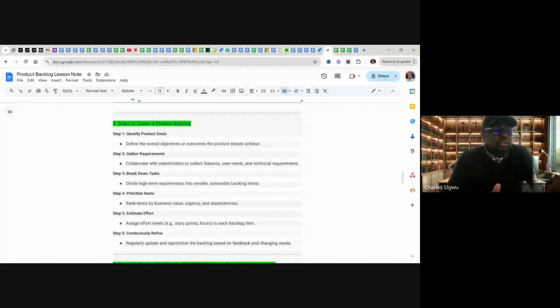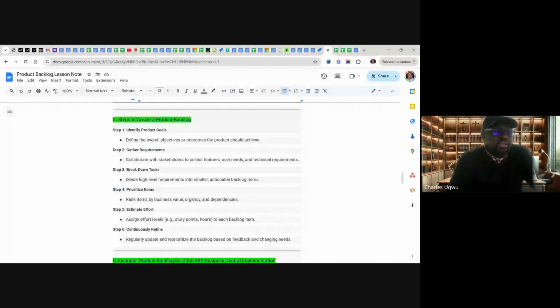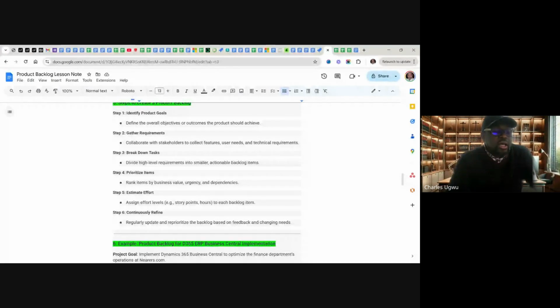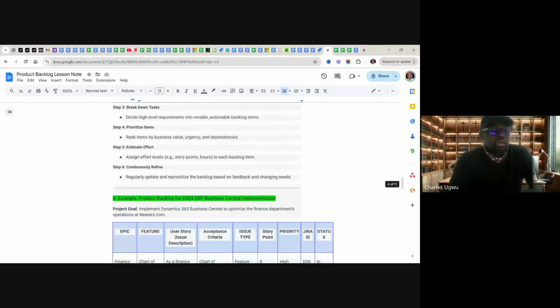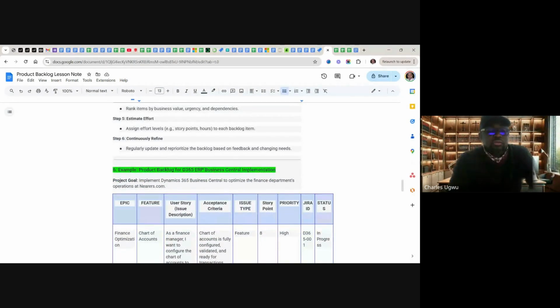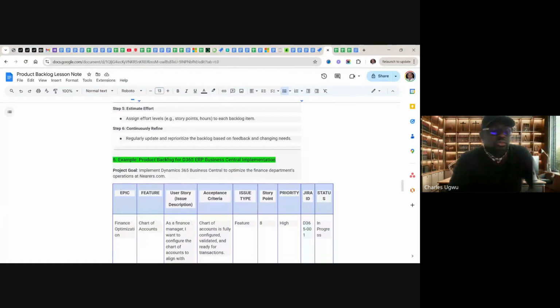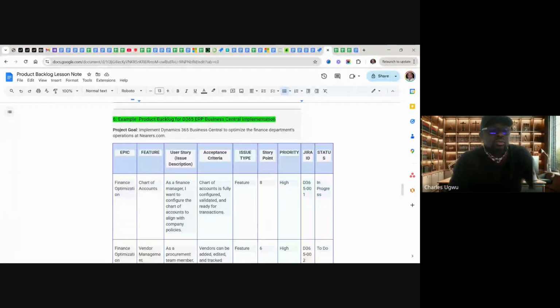Three, break down the tasks: divide high-level requirements into smaller actionable backlog items. Four, prioritize them, rank them: rank items by business value, urgency, and dependency. Five, estimate the effort, and six, continuously refine. Very simple. We've already captured all this. So all these stories we'll be talking about, this is what we're trying to arrive at, to create a document like this.